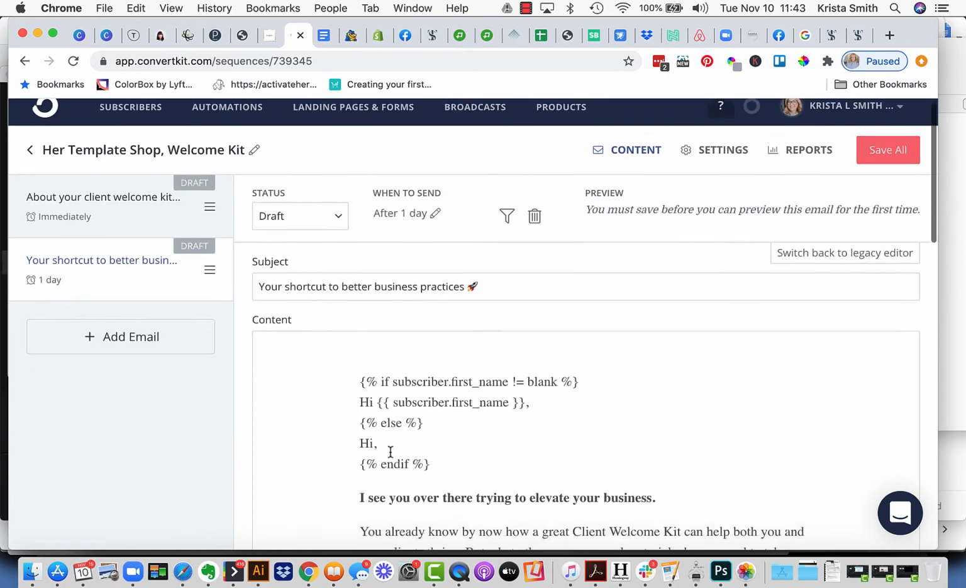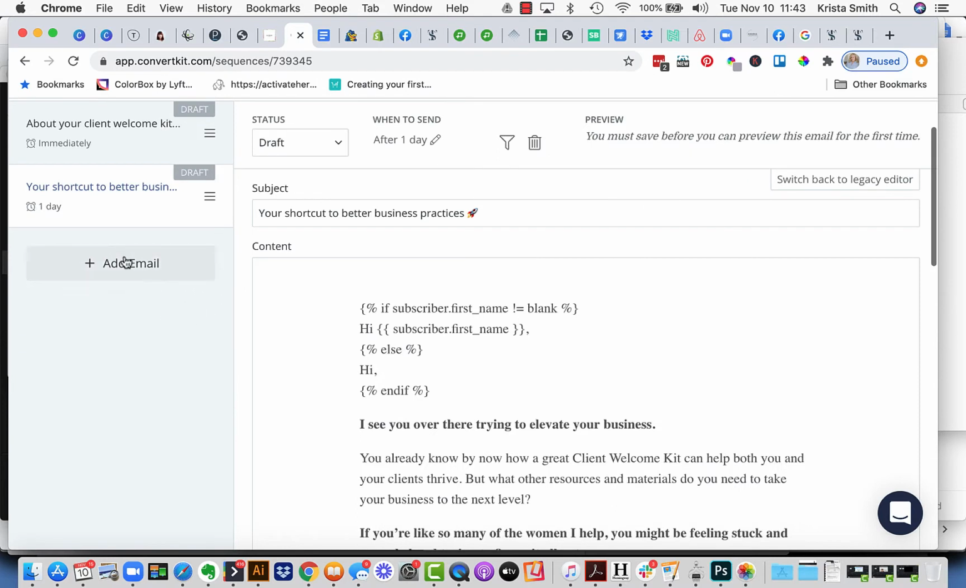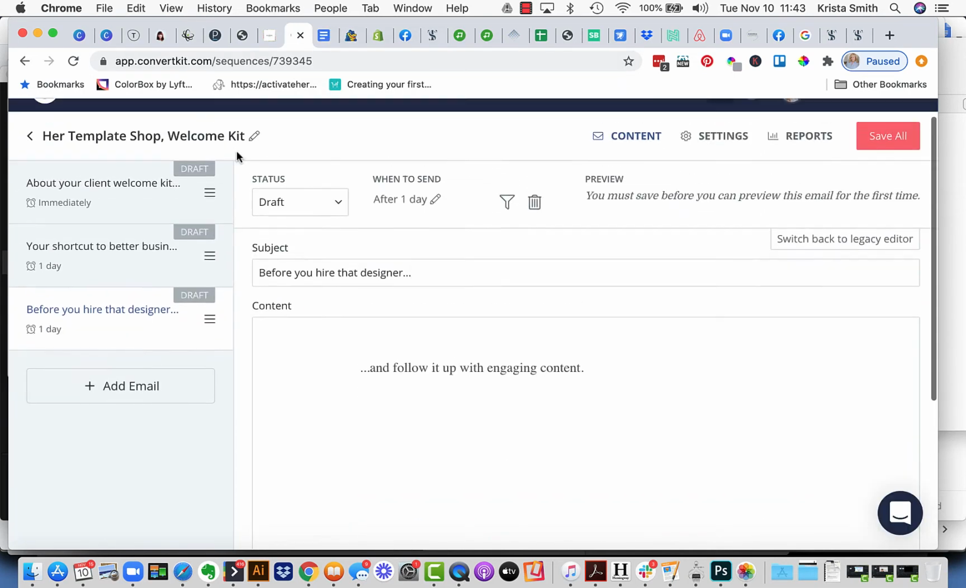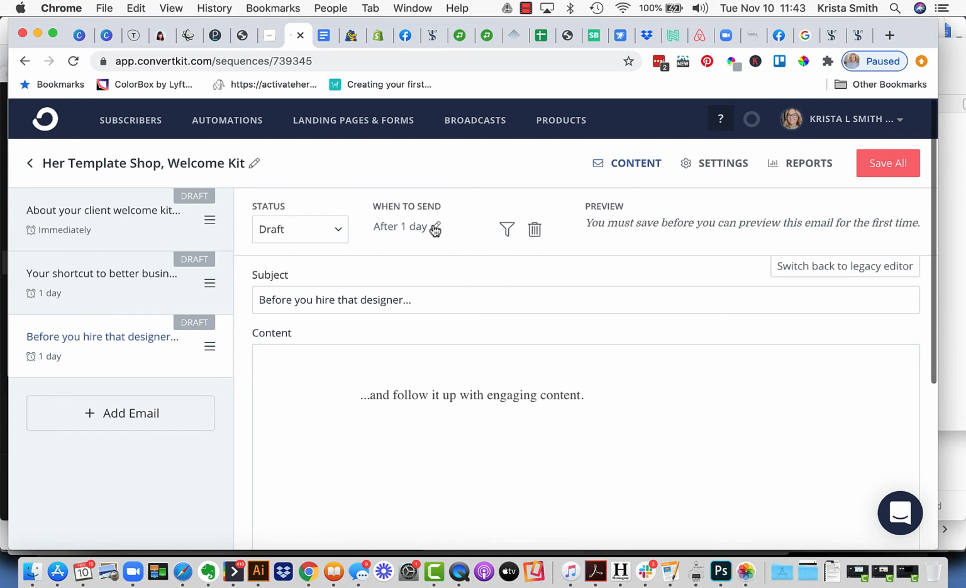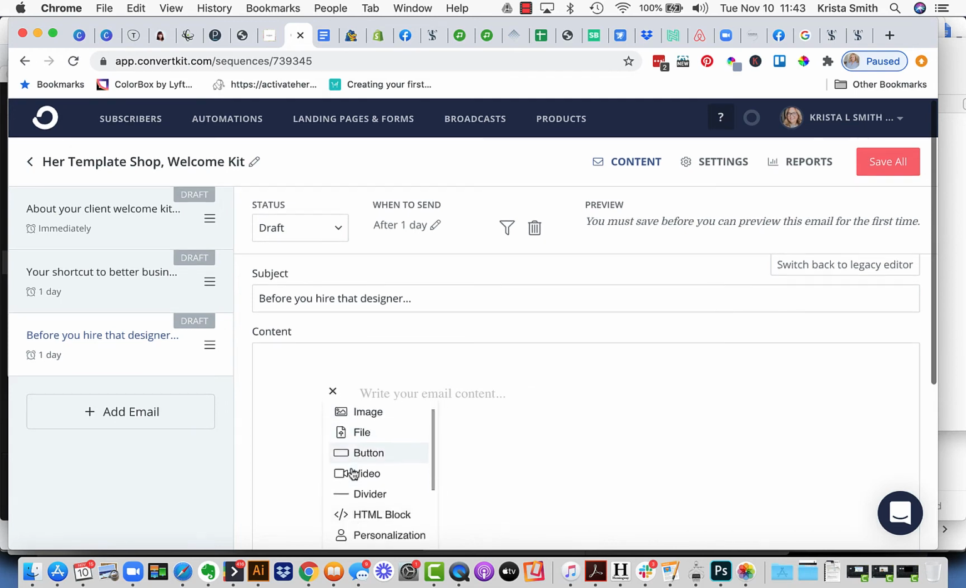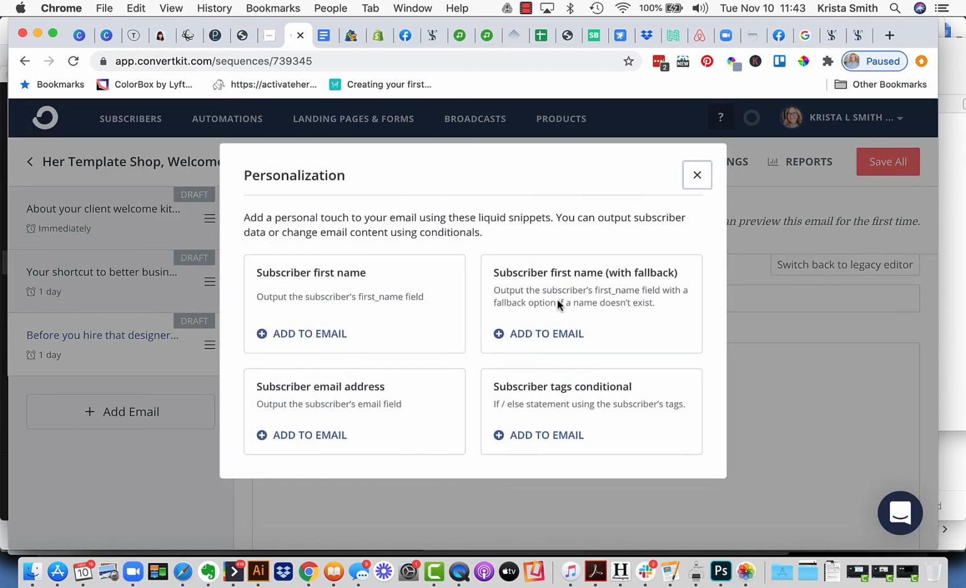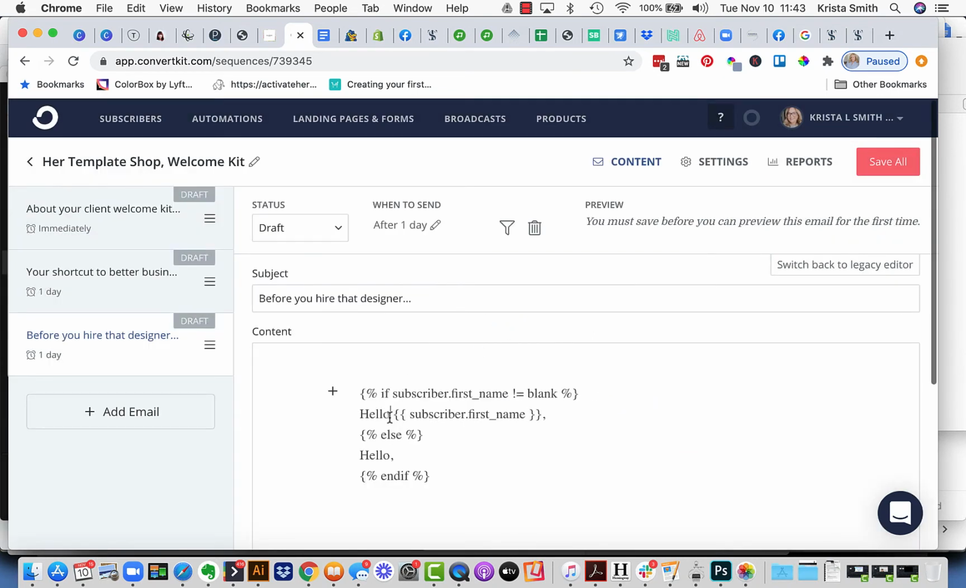Okay, and then all I have to do is repeat this process for each of the emails and make sure I set the trigger in each email. So let's do email number 3. And again, I want this to go one day after this one. And I'm going to personalize it first. And I like to change it out to hi.